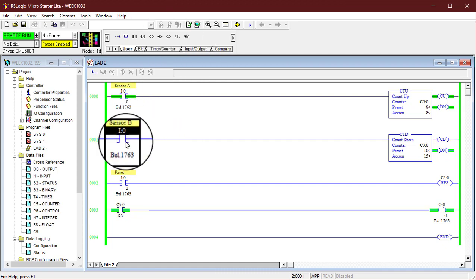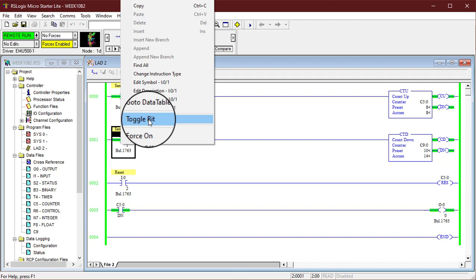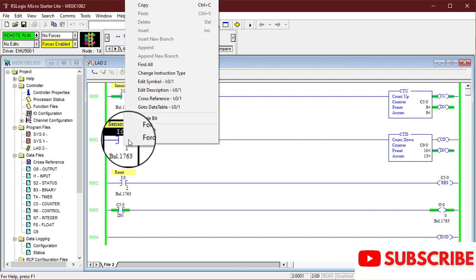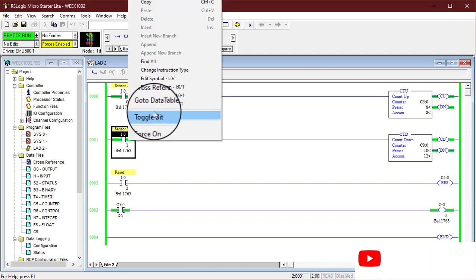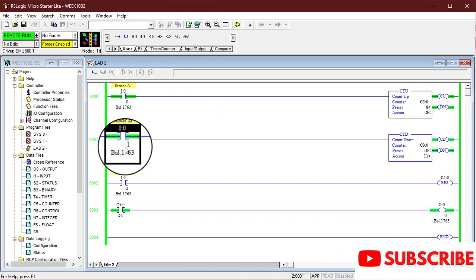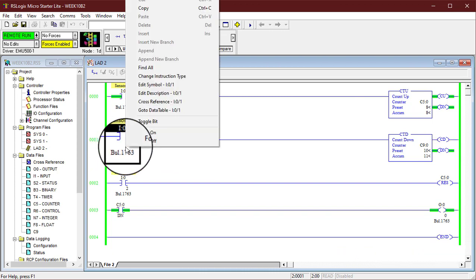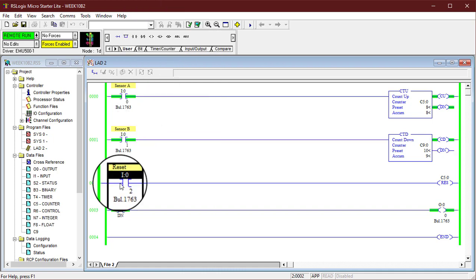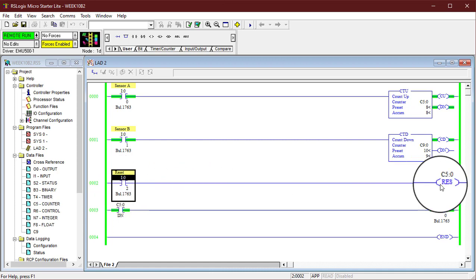Keep note of the done bit that it is still on because still the accumulator contents are greater than the preset value. So as soon as the accumulator contents go below the preset value, the done bit will turn off. This third rung has a reset switch which, if turned on, will reset the counter C5:0.